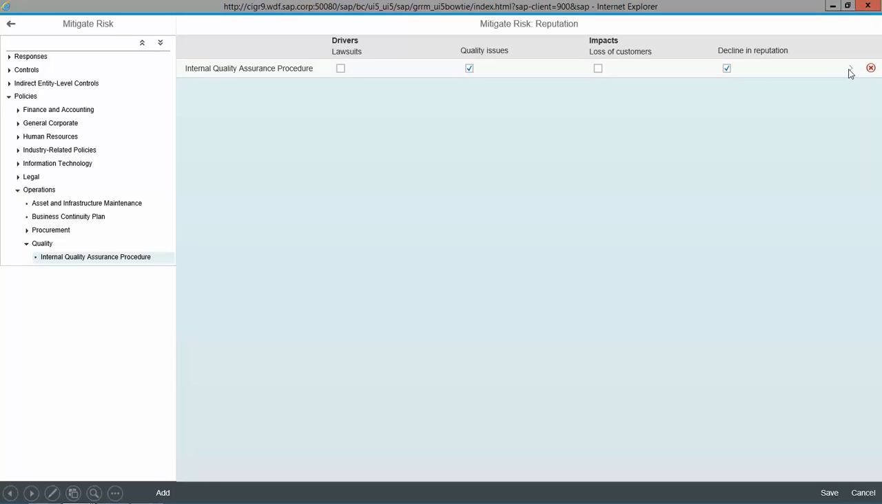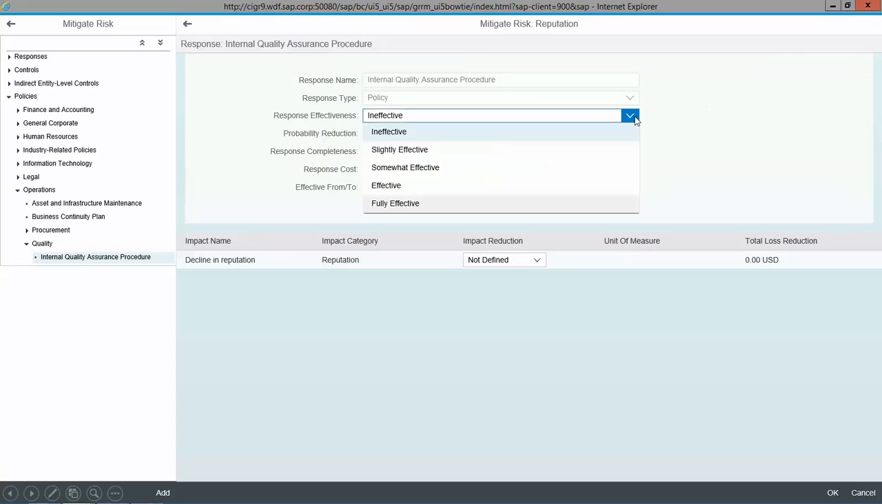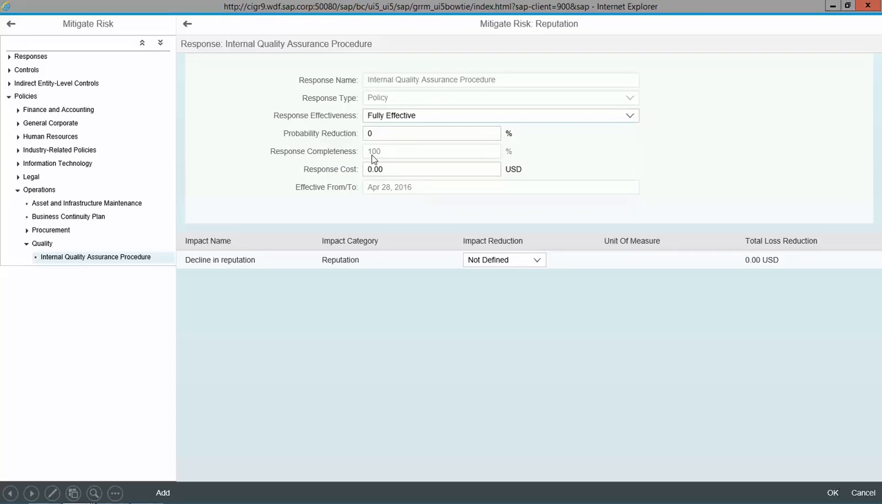Now I can progress to the next step, which would be to assess the completeness and effectiveness of this policy on my risk. And I can say that it is actually fully effective because, as you can see straight away, it's been published and the solution knows it. That's why the response completeness has been updated. Concerning the reduction, I can say that this policy helps me reduce my risk by 30%. And I can also define the mitigation efforts of this policy on my decline in reputation. I can say that it has a high impact because I can show this policy to my customers.